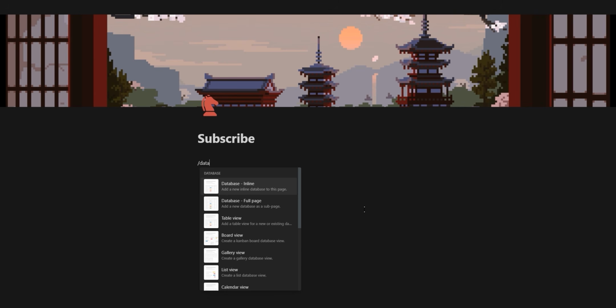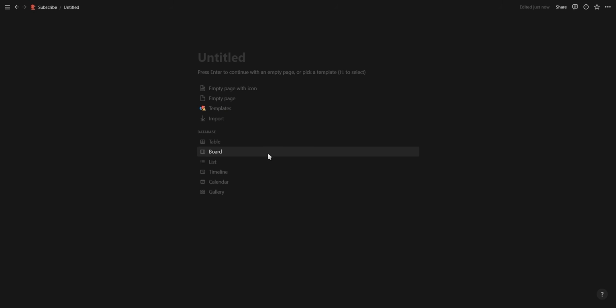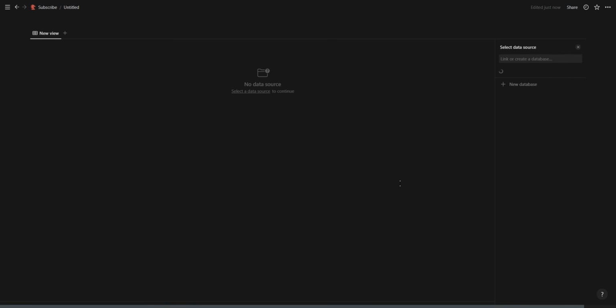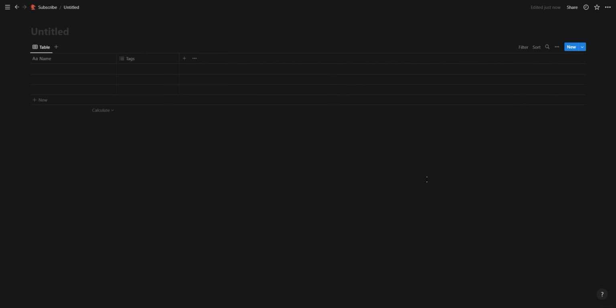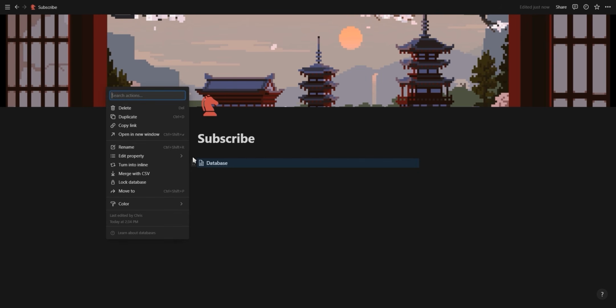To create a new database, use the / to create an inline database or select one from the empty page. Note that if you select a full page database from the empty page, then that's the only content you can have in that page. However, any full page database can be turned into an inline database, allowing you to have multiple databases inside the same page.